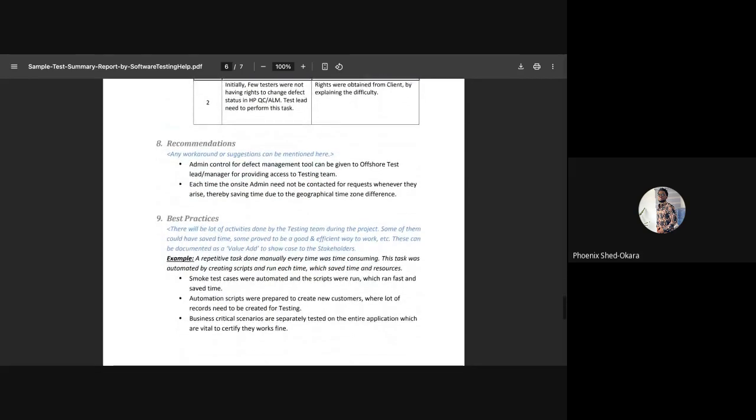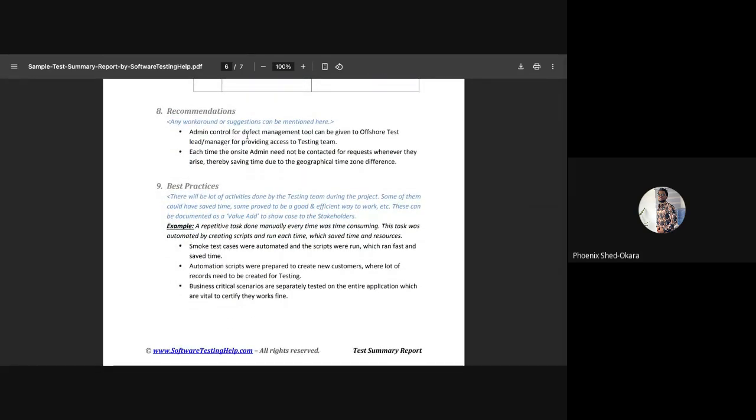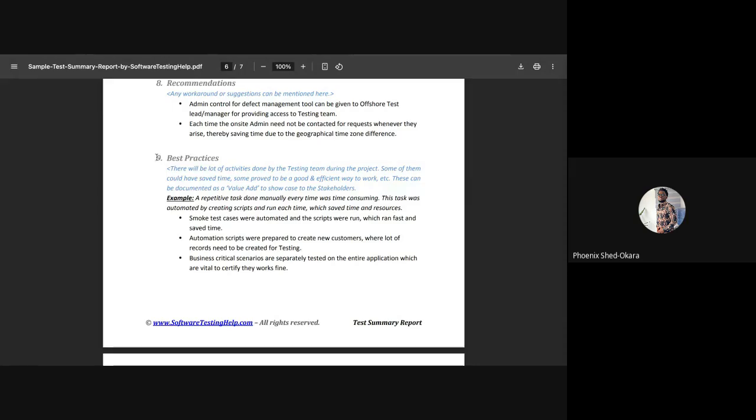So you list out your recommendations, maybe if you notice anything that could be used to improve the system. Best practices, this is not necessary. You don't need to add that. A test summary report is about the testing phase, so this is just doing too much. I would not add that, and I would not advise anyone to add this.